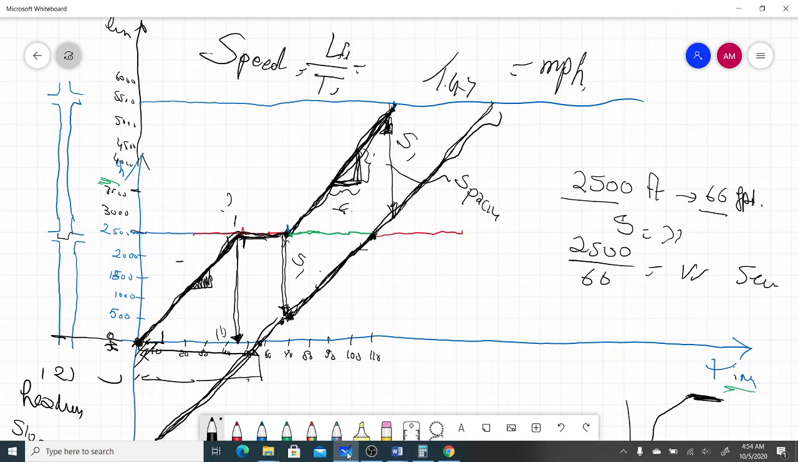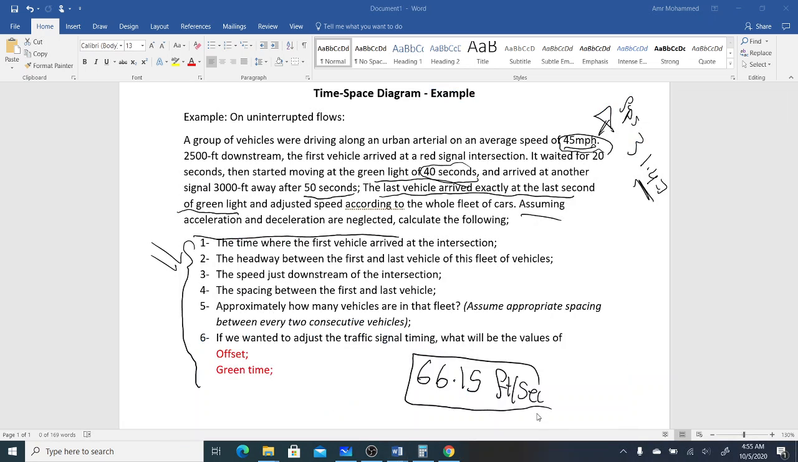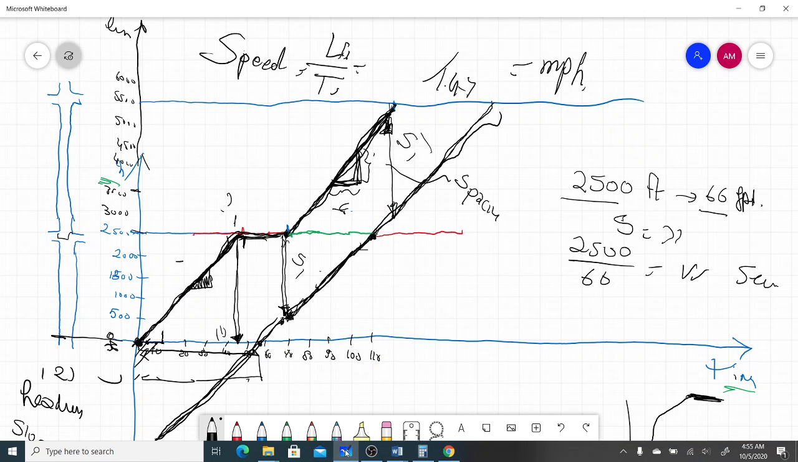Okay, so we calculate number one, number two, and number three. What's the spacing between the first and the last vehicle? We calculated the spacing, if you remember, guys, graphically on the curve. This is the spacing between the first and the last car. So here you just measure any distance. That gives you exactly the spacing between the first and the last car. Should it be the same? It should be the same everywhere. And that is the distance spacing between the first and the last car.